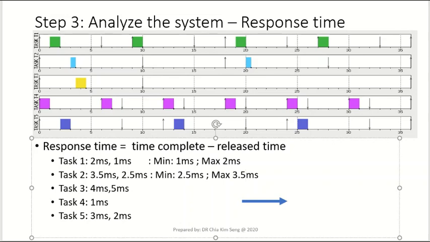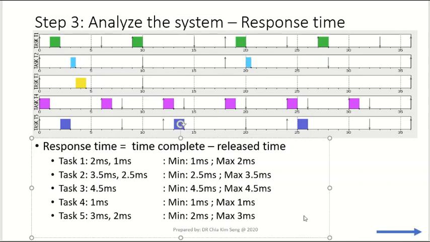So this is the result. The thing that I want to highlight is task 3 and task 4. For both we can only observe one response time, 4.5 and 1 millisecond, so the minimum and maximum are the same.